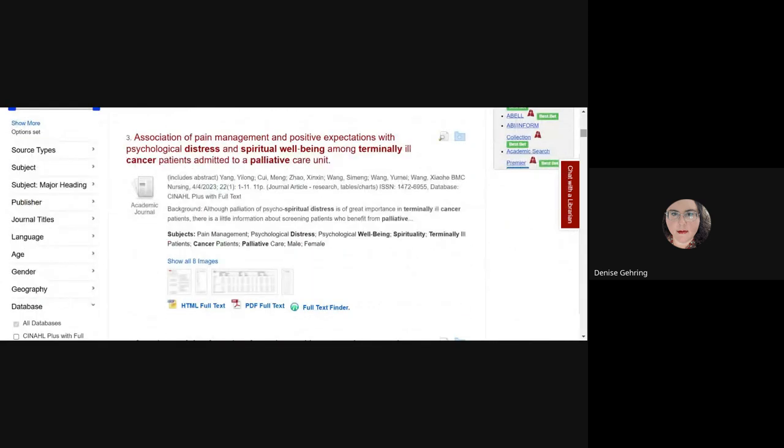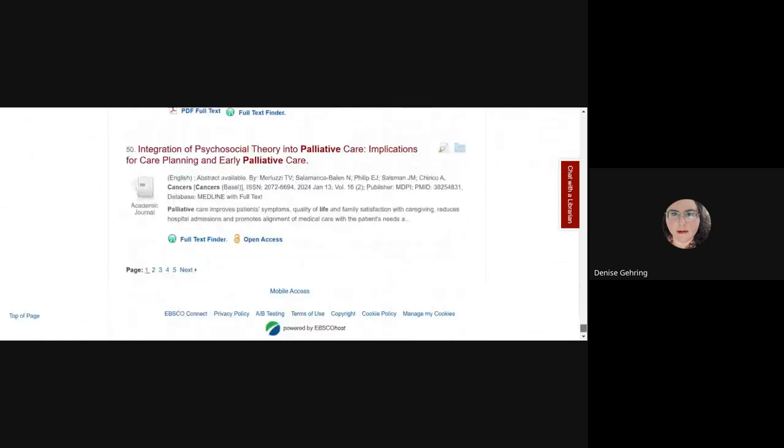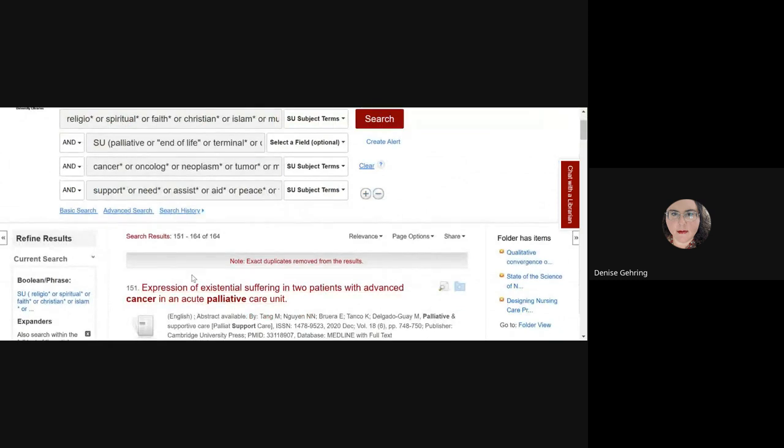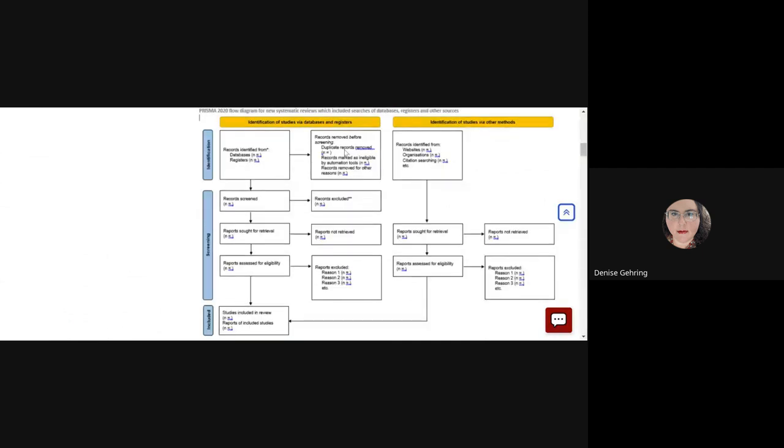Then you'll go down to the bottom of the page and go to the last page of the search. So I'm going to go to page 5 here. On the top of page 5, you'll see a note: exact duplicates removed from your results. Now it says 164. It said 204 before. So the number of duplicates that we have is 40. On your PRISMA here, duplicates removed from search, you'll say N equals 40.